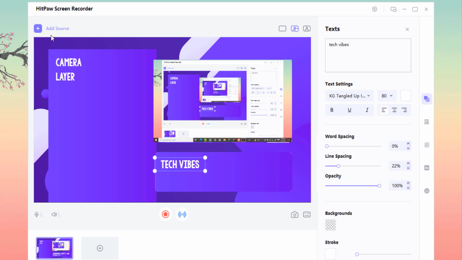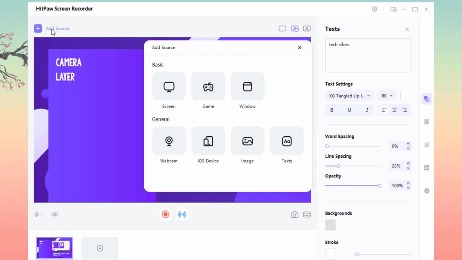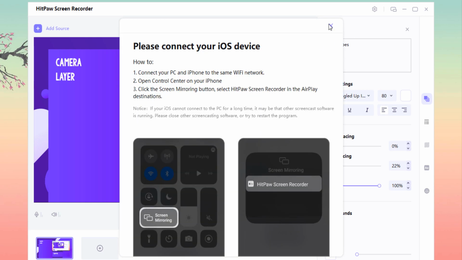You can also add webcam, click on add source and then select webcam, select a webcam and then set the resolution and frames per second as you like. You can also add iOS device. In this way, you can live stream your iPhone screen to YouTube or Facebook.